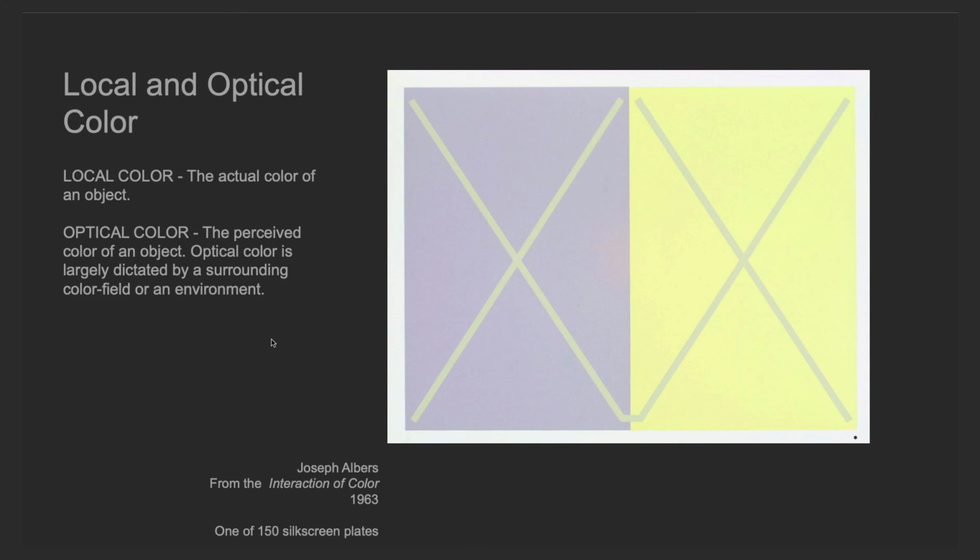Local and optical color. Local color is the actual color of an object. Optical color is the perceived color of an object. Optical color is largely dictated by a surrounding color field or an environment. So my question for you is, how many colors do you see in this artwork?